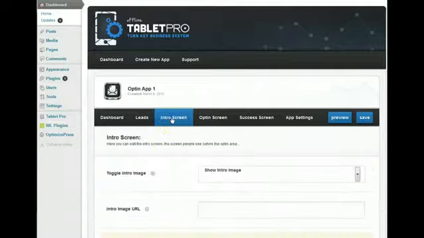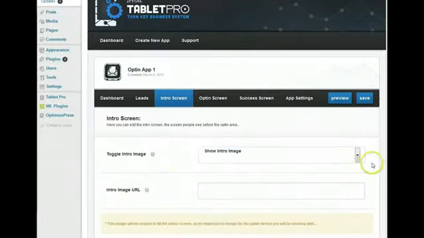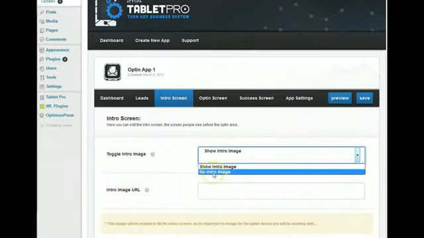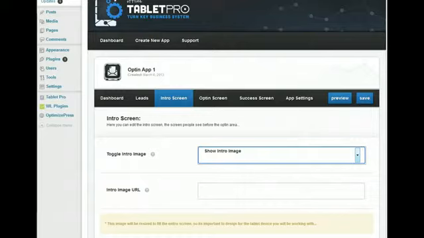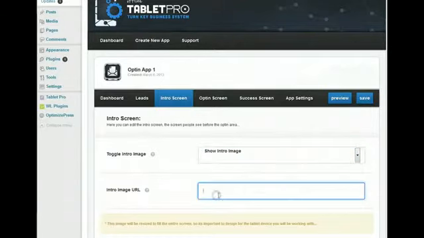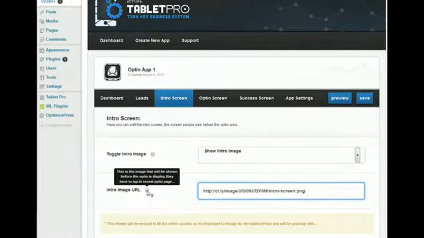Next one is the intro screen, so click that and you're going to choose to show an intro image or no intro image. We're going to leave it as show intro image, and I'm setting this up with a fictional company we've used for our demo here. You just add the photo image URL here, and we've got tooltips for all these different functions as well.